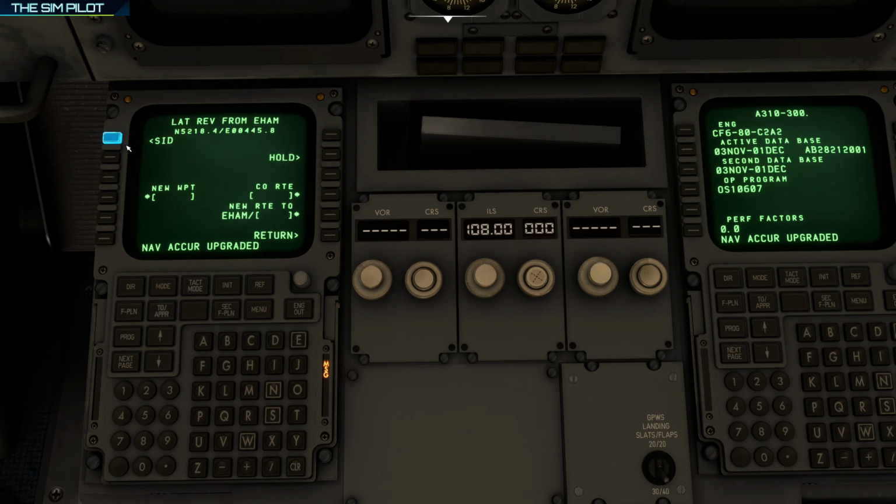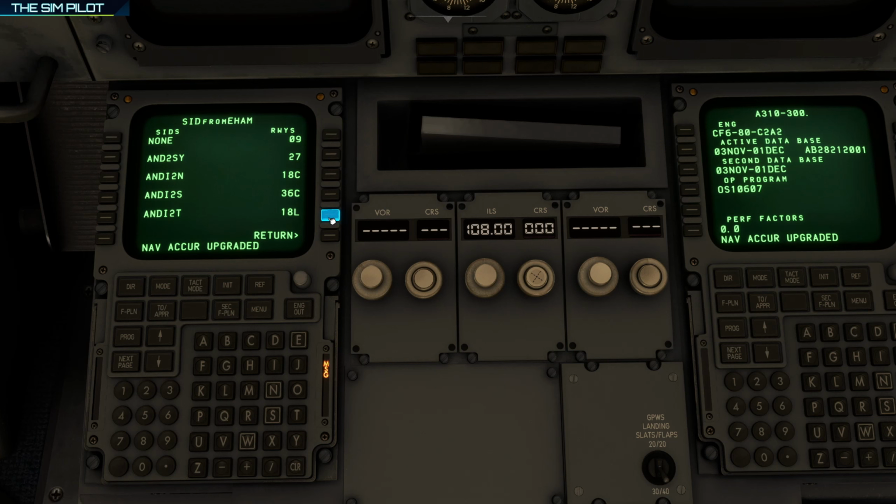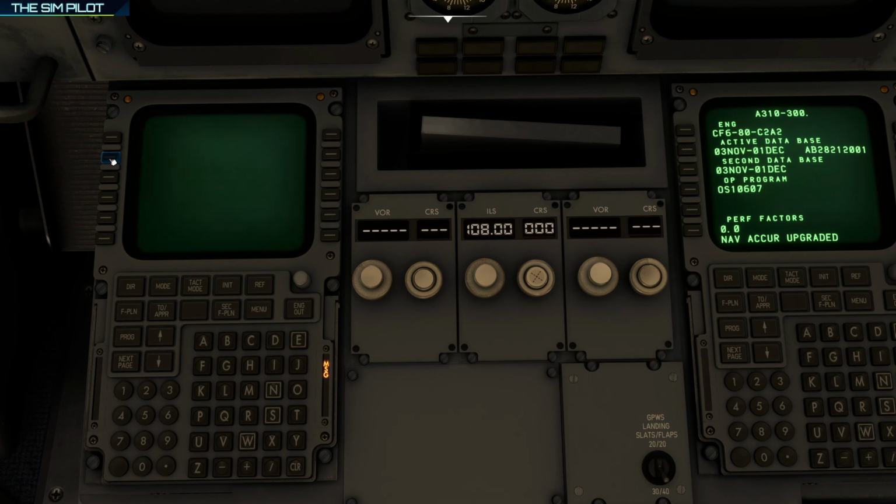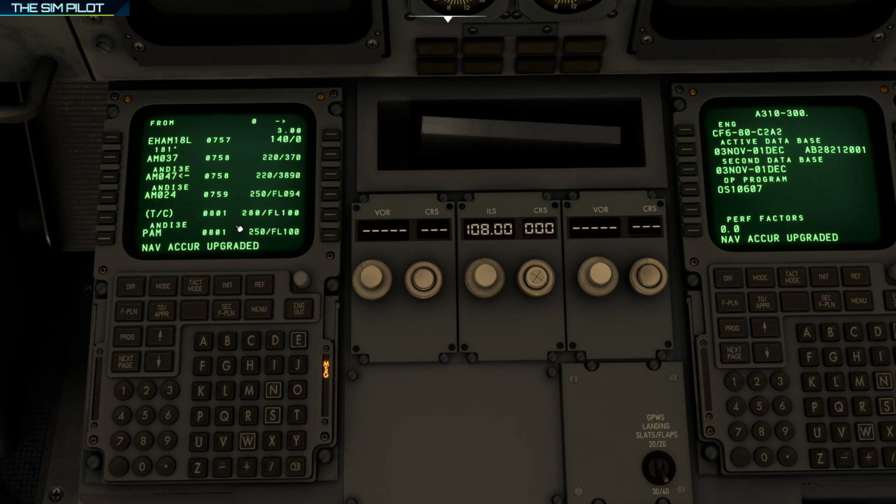Our departure from Amsterdam, we'll select our standard instrument departure first, and we will start with that. We are expecting to depart from runway 18 left via the ND3 Echo departure. We will insert this, and that will fill the waypoints for us.